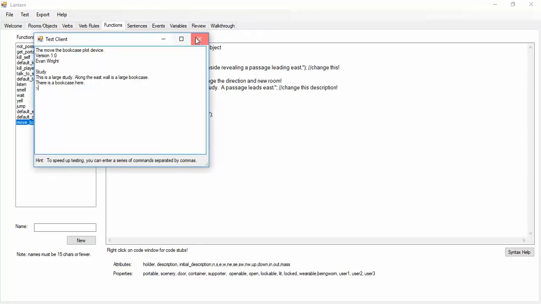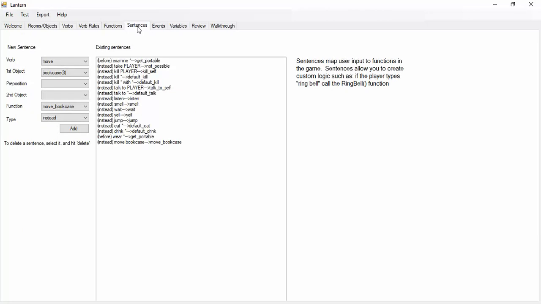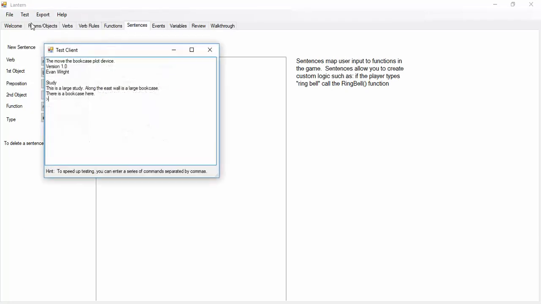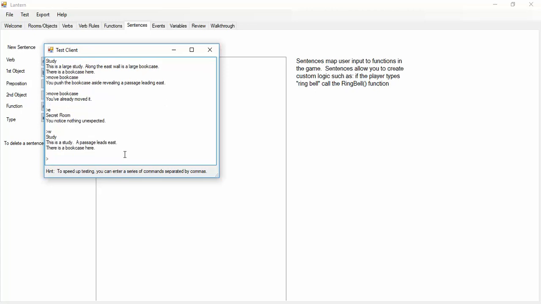Oh, I never added my sentence, did I? No, I did. Okay, there's a study. Move the bookcase. You push the bookcase aside, revealing a passage leading east. Okay, move bookcase. You've already moved it, right? So the first time we move it, that bit is a 0, so we move the bookcase. The second time, that bit is not a 0 anymore. We set it to a 1, so we say, okay, hang on, you've already moved it. Now I should be able to go east into the secret room, and I should be able to go west back into the study. So there you go.